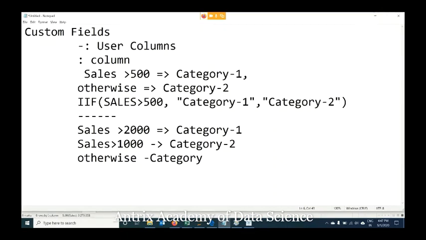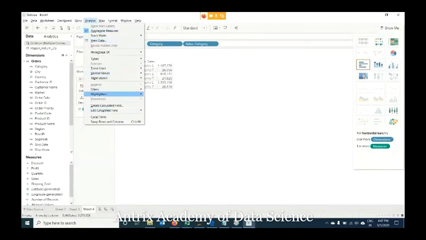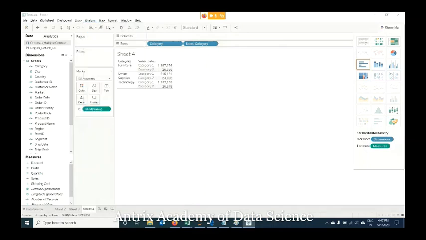But this time we are not having two conditions, we are having more than two conditions with us. So we need to have some other option available where we can test multiple conditions. So for that we are having an if else if condition option available. We can utilize that. So let's see the solution for this case. Multiple conditions. So I'll go again, insert calculate field.